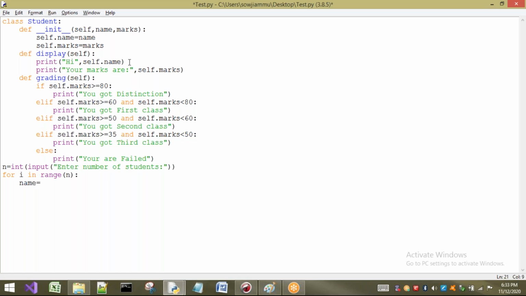So here I'm going to write name. I am asking him to enter his name. So input, enter your name, so that he is going to enter his name. And also I want to ask him to enter his marks, so that I can tell him his grade. Enter your marks, so that he is going to enter the marks. Let us take marks as an integer. You can also take float, there is no problem, but I have taken it as integer. Now marks as given and name as given.